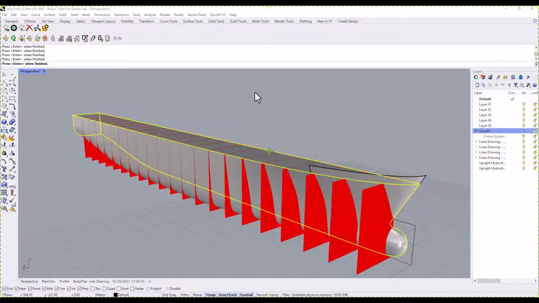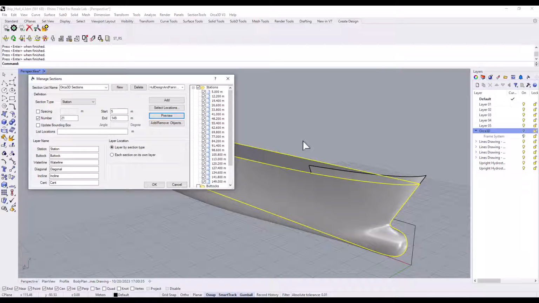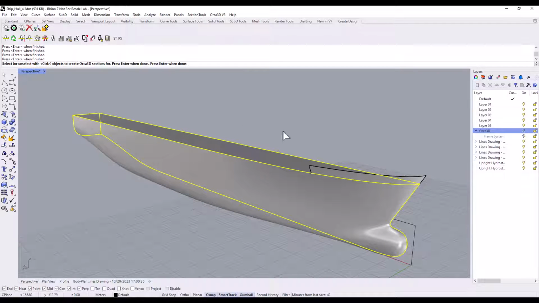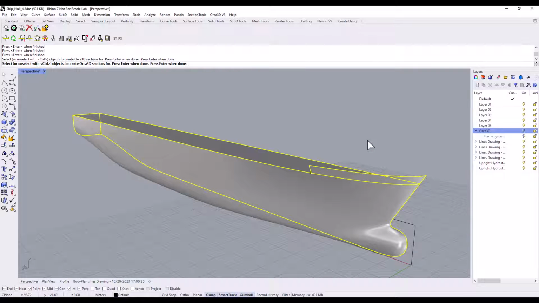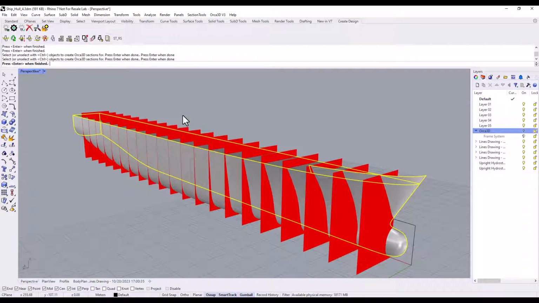Let's say we have some geometry that was left out of our original sections, like this bulwark. Adding it in is easy. To change which objects are included in the sections, click the button labeled Add/Remove Objects. Update the selection, then right-click or press Enter. We can see the section planes have extended upward to include the bulwark.